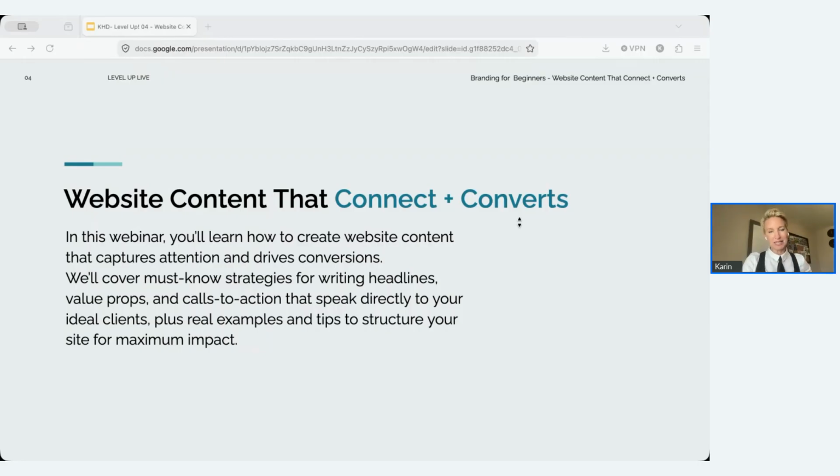And I am going to show you some examples and tips on how to structure your site for maximum impact. Because we want your site to be a powerhouse, a magnetic powerhouse that actually helps you. A website is not just there to be a storefront or a business card. You can do so much with your website. And the most important thing is to create credibility and trust with your potential client. So that is what we're going to be diving into today.